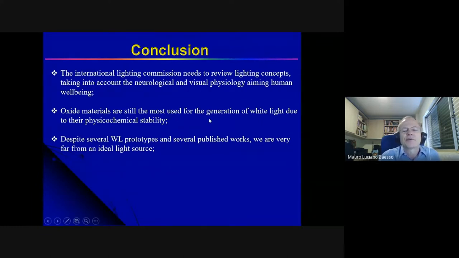Oxide materials are still the most used for generation. Why oxide? Because you see, all the systems you buy in the market are basically crystals, or some oxides, because they are stable, they are durable. One of the main arguments for people to use white light devices with LED and phosphor is that they can last for much more than incandescent and fluorescent lamps, much more. So it's saving energy, and it is also more durable. So you can also contribute to the environment.